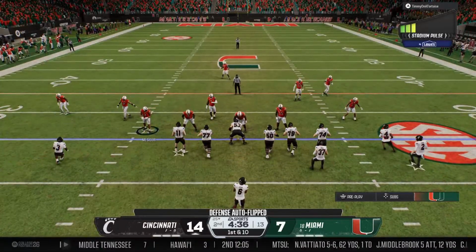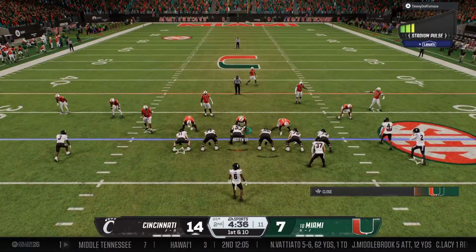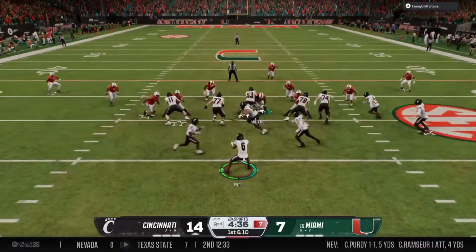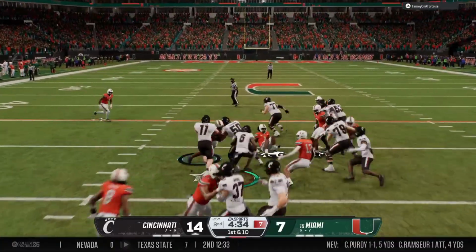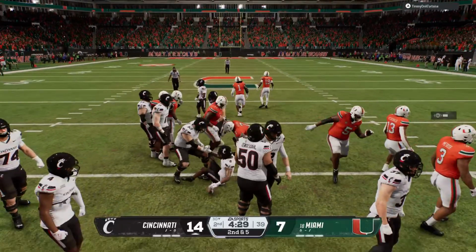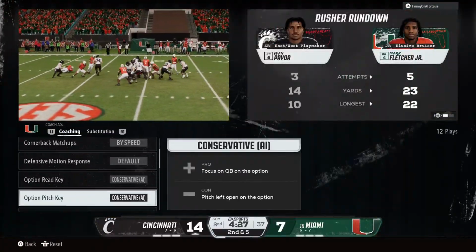A little wrinkle here as they go to the Wildcat and use the extra blocker. They'll send the back in motion. On the direct snap, it's Pryor. Picks up a useful 5-yard chunk out to the 30-yard line.